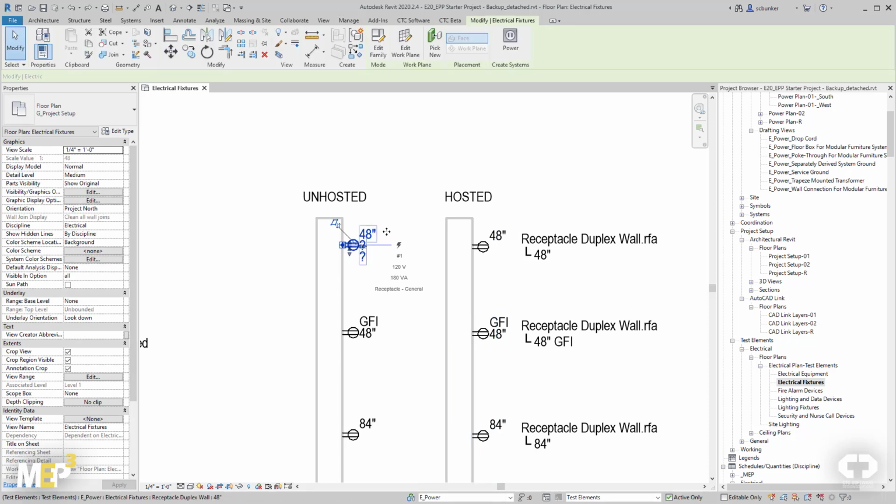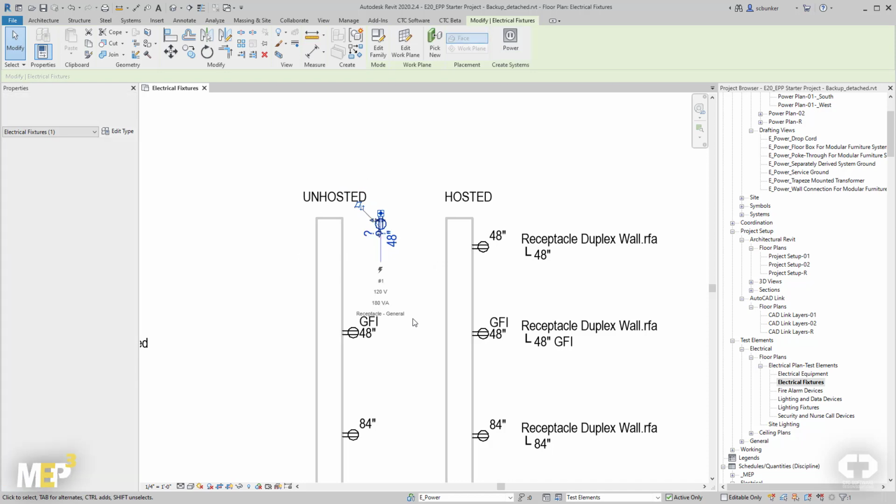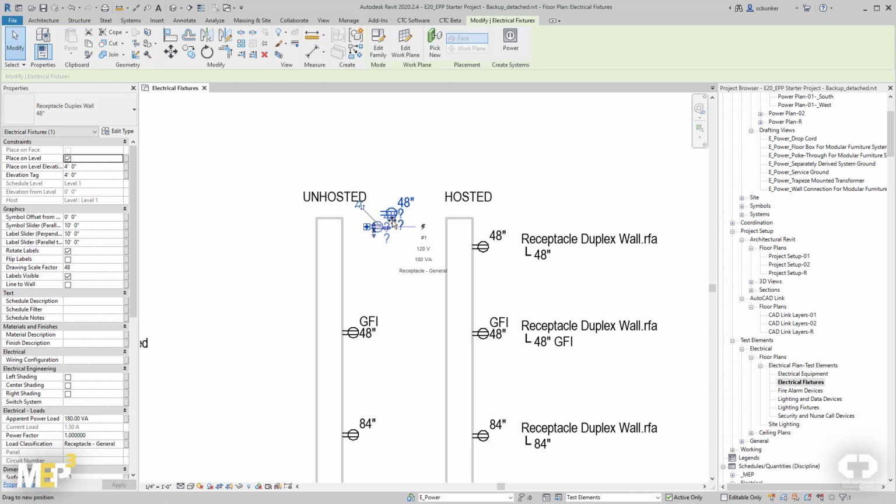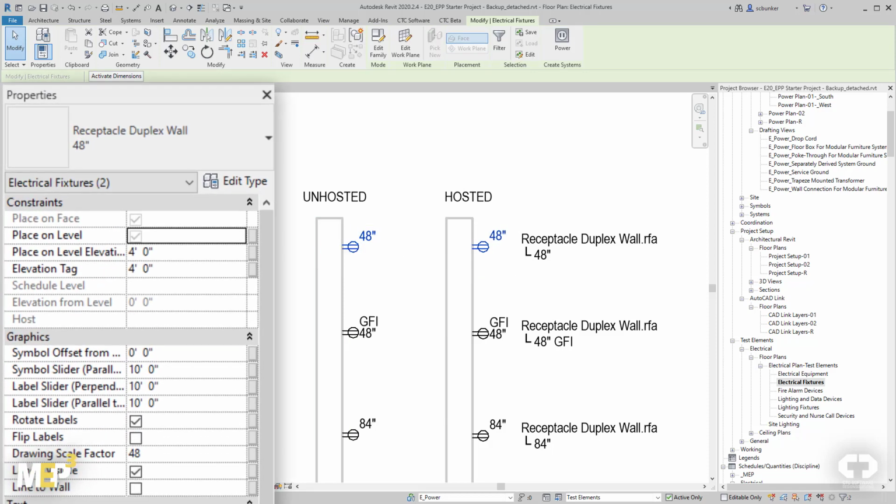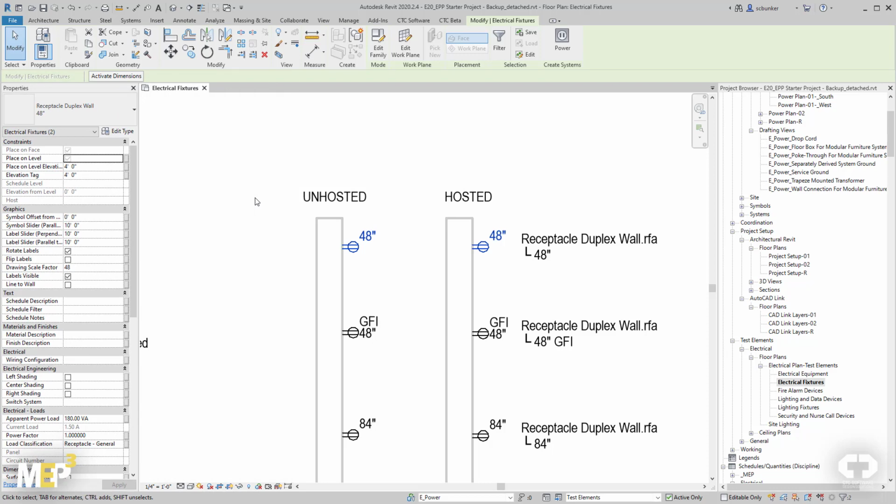The one on the left, however, can be moved anywhere and rotated any way that we want. But the most important thing to see here is that both of these devices are the same family and the same type. This way, if your firm sometimes works with Revit links and sometimes works with AutoCAD backgrounds, you do not have to maintain two sets of content. The EPP families can be used either way.